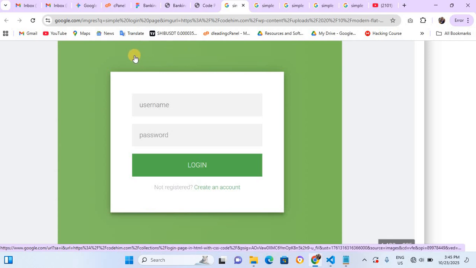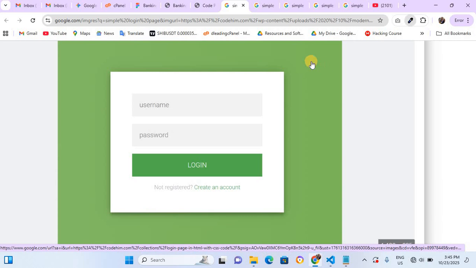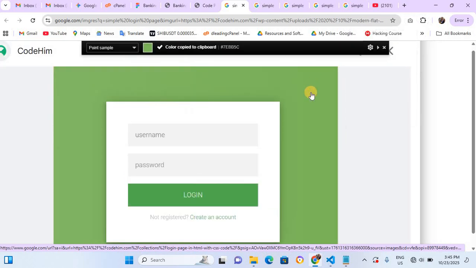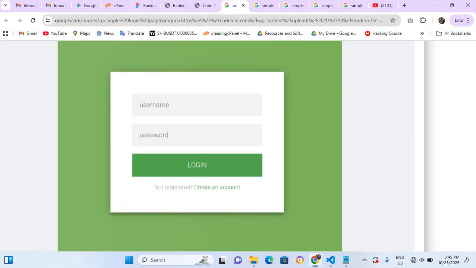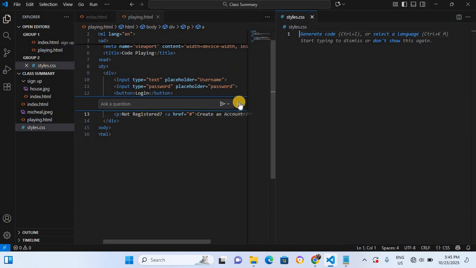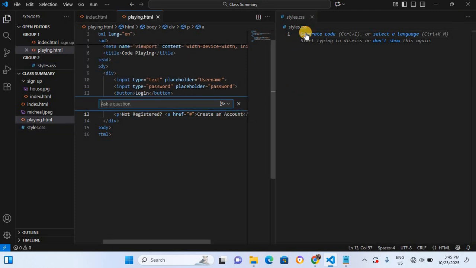So now what I want to do is pick this color for our body color. I have a tool I use to pick my color. Let me see, maybe this tool will work. Yeah, it will. Click on this color. I've copied the color. So the first thing I'm going to do is go to my CSS code, and I'll type body.